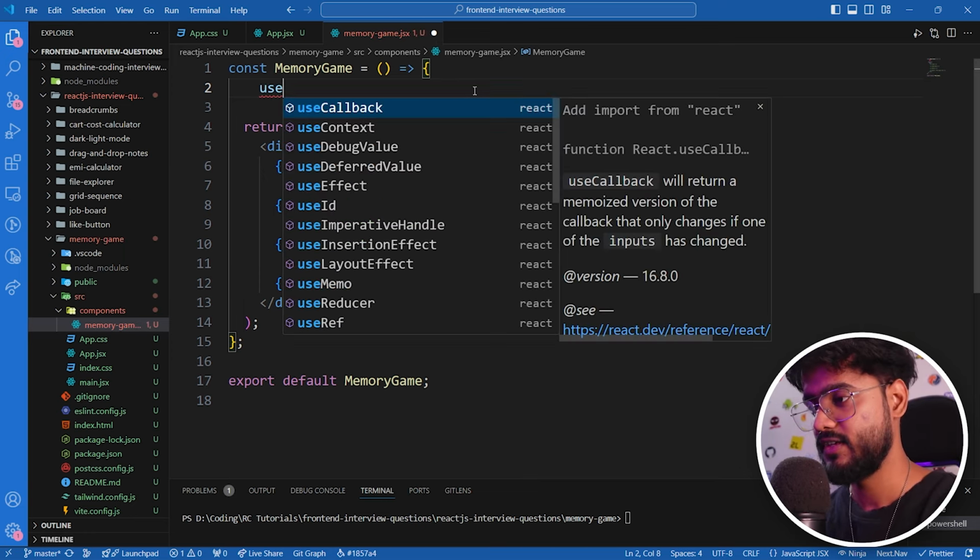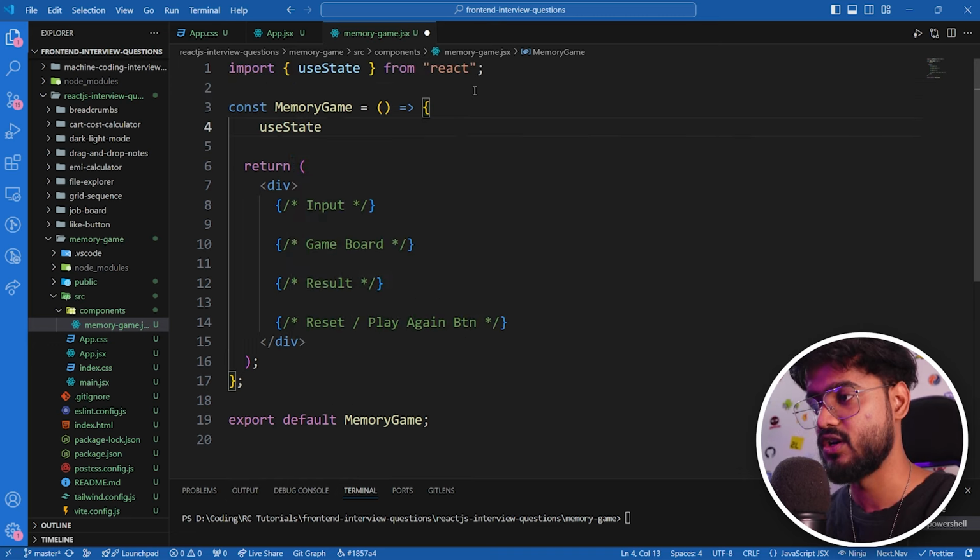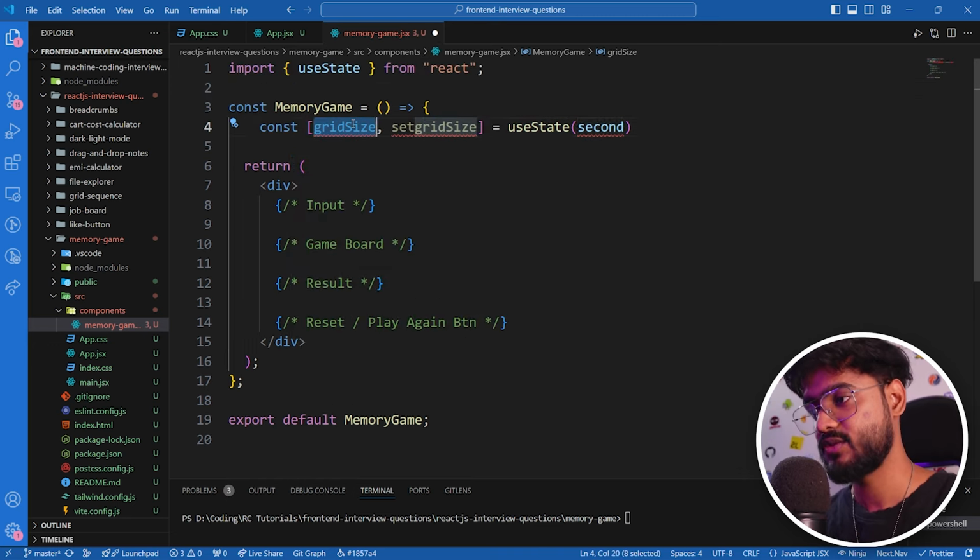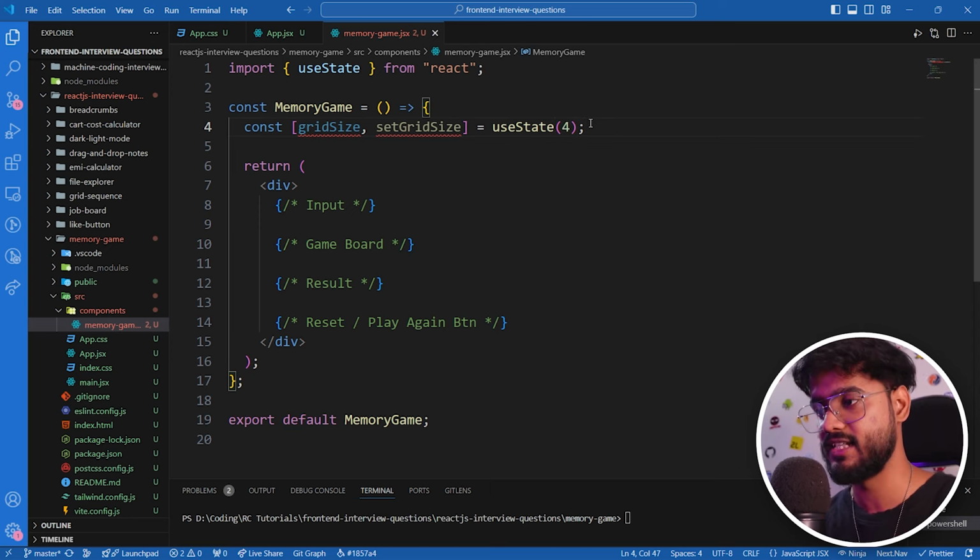Like for example, we can use this useState hook, and it takes two things: the actual state and the function that is responsible for changing that particular state, right? And it takes an initial value as well. So I'll just keep 4 over here. So 4 will be the size of basically our grid, right? So I've named it grid size.